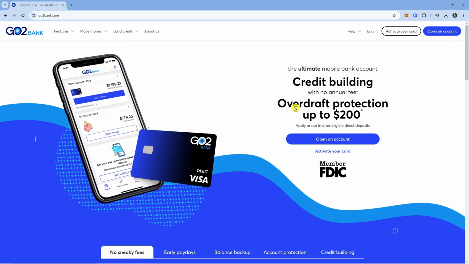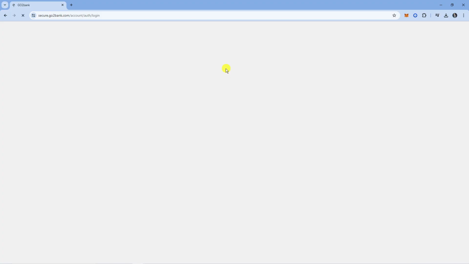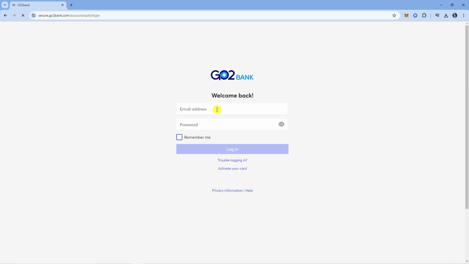From here, what you're going to want to do is come up to the top right hand corner and click onto login. And what that's going to do is take you across to the login screen. Now from here, all you need to do is simply enter your email address and your password underneath. If you want to double check your password to make sure it's been entered correctly, you can click this little eye icon over here to reveal your password.